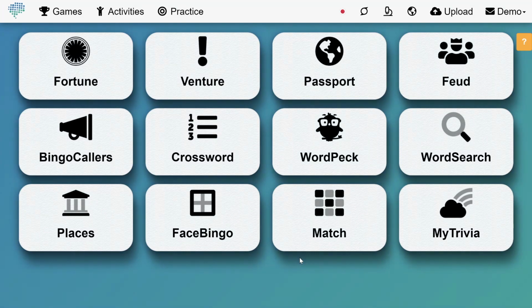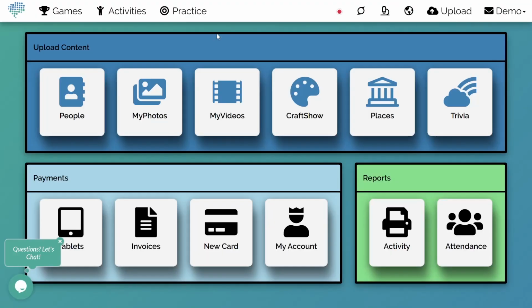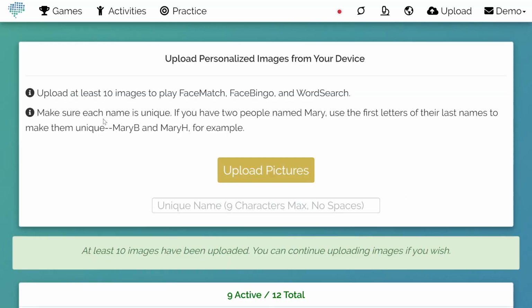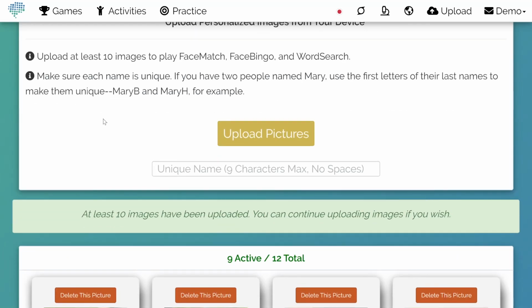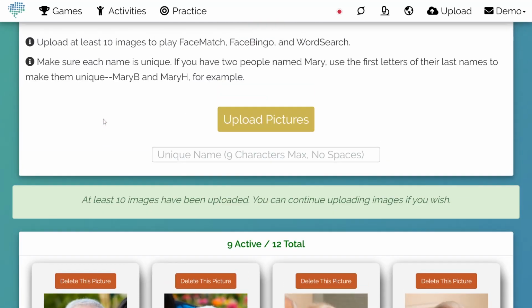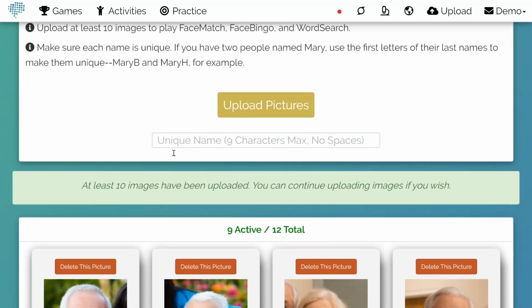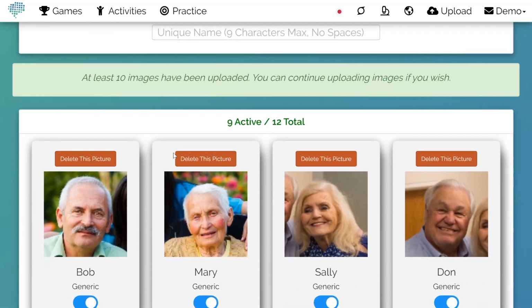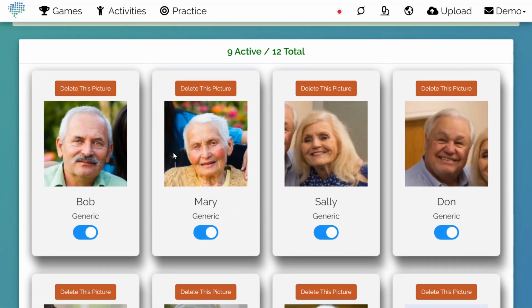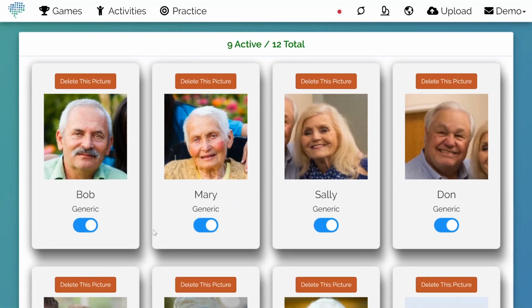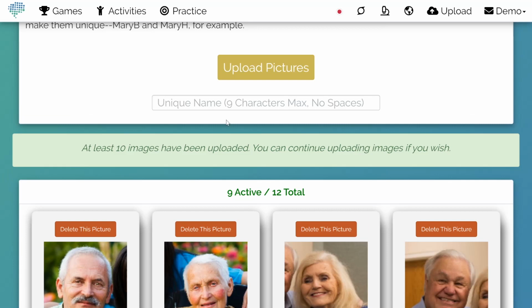So we're back in the games, and if you go to Upload, in the upper right, this is where you can put in pictures. You see the people button over on the left. Here you can upload faces simply by clicking the upload button. You can either choose from a file that's already on your computer, or if you're on your phone, it will ask you if you want to open your camera. And that way you can either just upload a picture or take a picture.